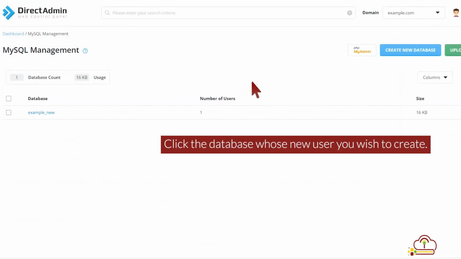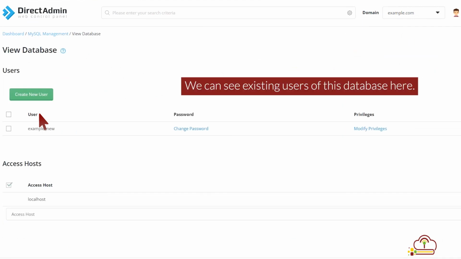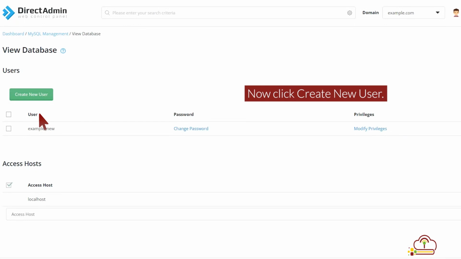Click the database whose new user you wish to create. We can see existing users of this database here. Now click Create New User.